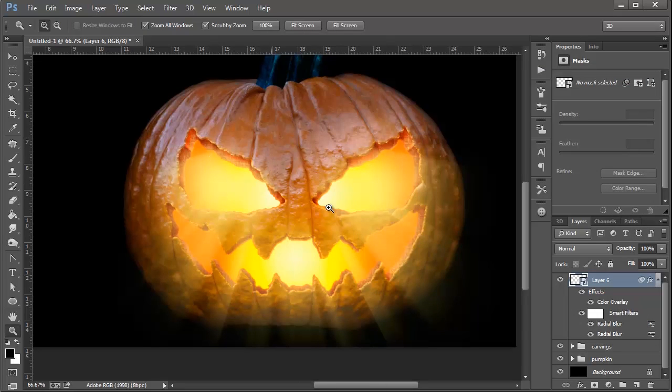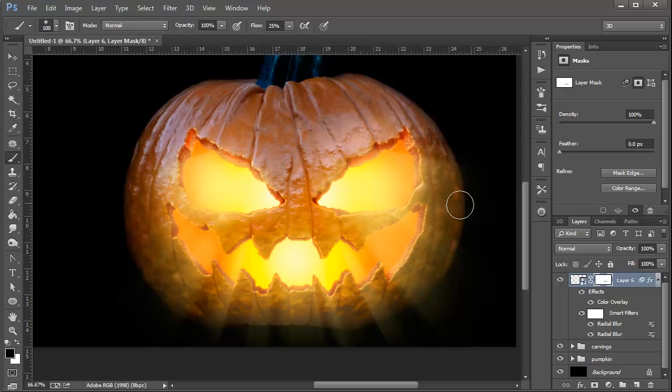So now we have this light emitting from our pumpkin. If there's some areas that you don't want light to go through, maybe for whatever reason you don't want light like under the eye, you can just click to create a new layer mask and paint with black. And you can hide some of those light streaks if you want to, but I'm just going to leave mine as they are for the most part.